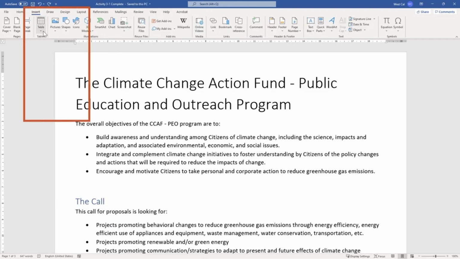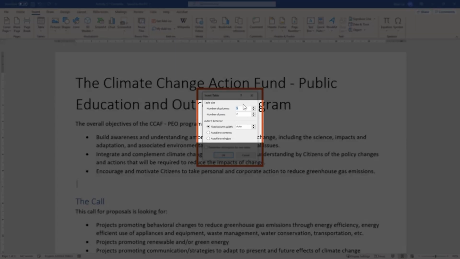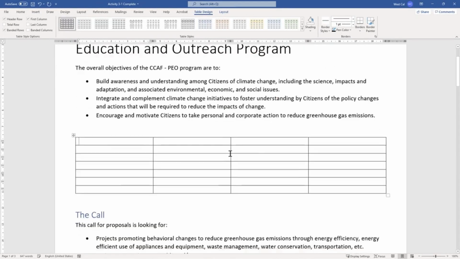If your table is larger than the grid shown in the menu, or if you are having trouble clicking and dragging, click the Insert Table command from the Table menu. Next, open the Insert Table dialog box. You can use this box to enter the number of columns and rows that you want in your table and set the desired auto-fit behavior. Click OK when you are ready. The table appears on screen.